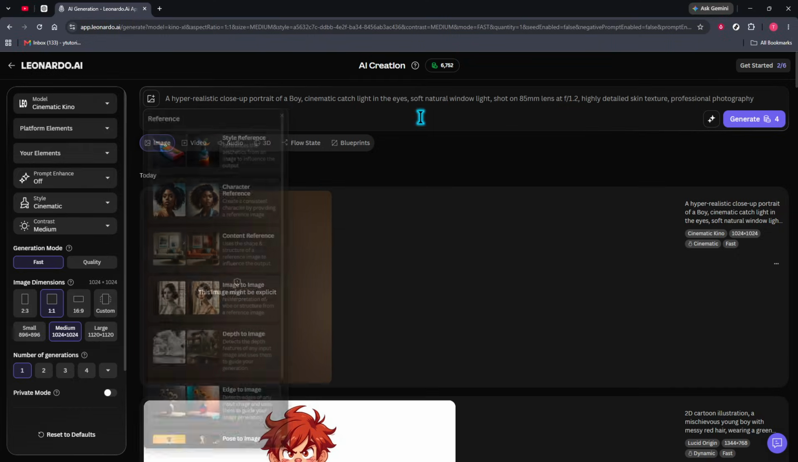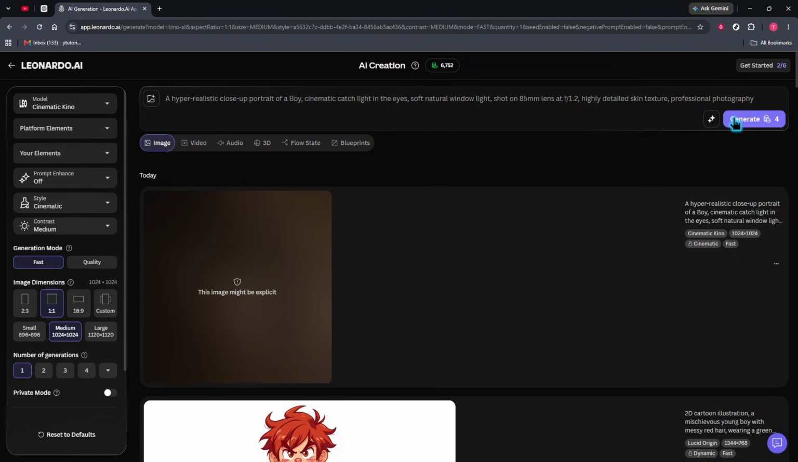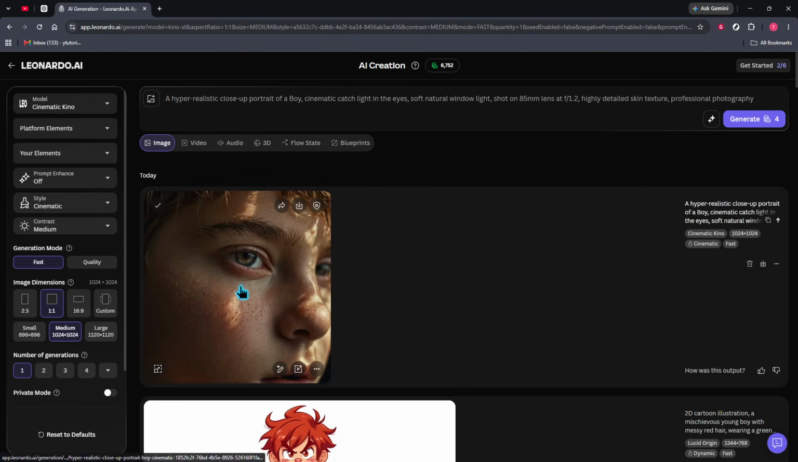Once everything looks good, click Generate and let Leonardo AI create your realistic avatar. After the images appear, you can review the results and decide which version best matches the look you had in mind.